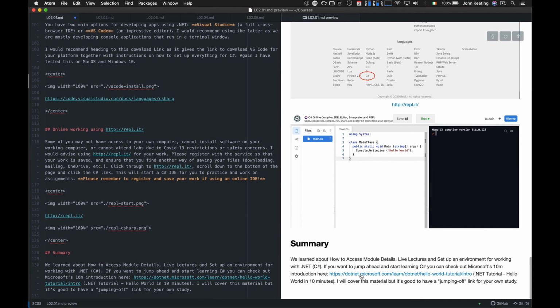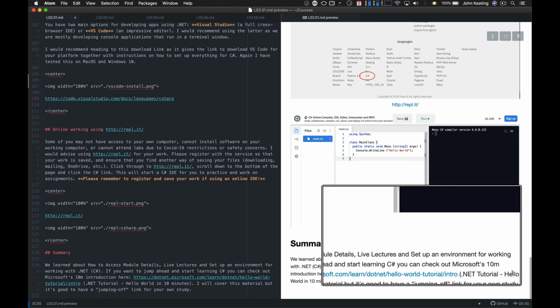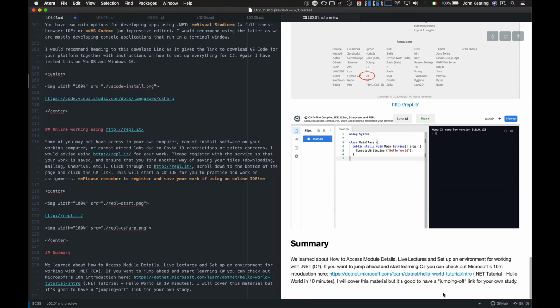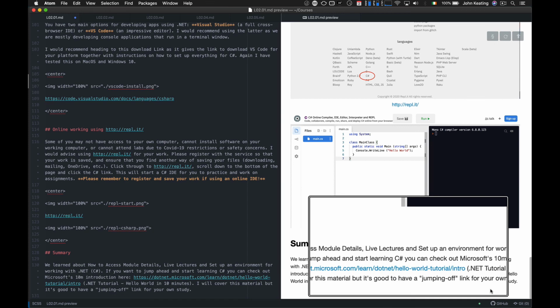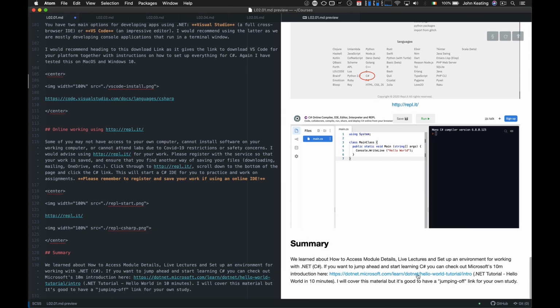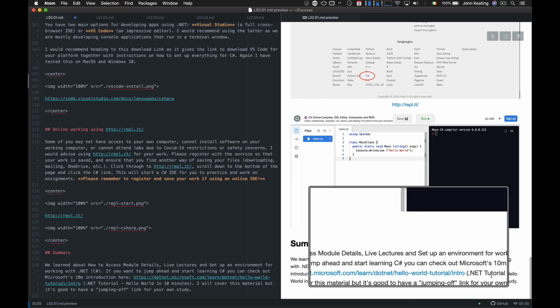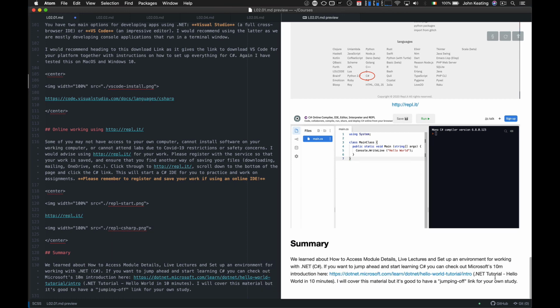One of the things that's important, of course, is that you can start jumping ahead if you want and start looking at learning C# all by yourself. Microsoft do have a 10-minute video which is worth checking out, and I've included a link to it here. I'll be doing this in the next lesson, but if you want a different flavor, a different approach, you can always have a look at that. It's also useful because you'll use this .NET tutorial to find links to other training sessions. So it's a really good jumping off link for your own study.